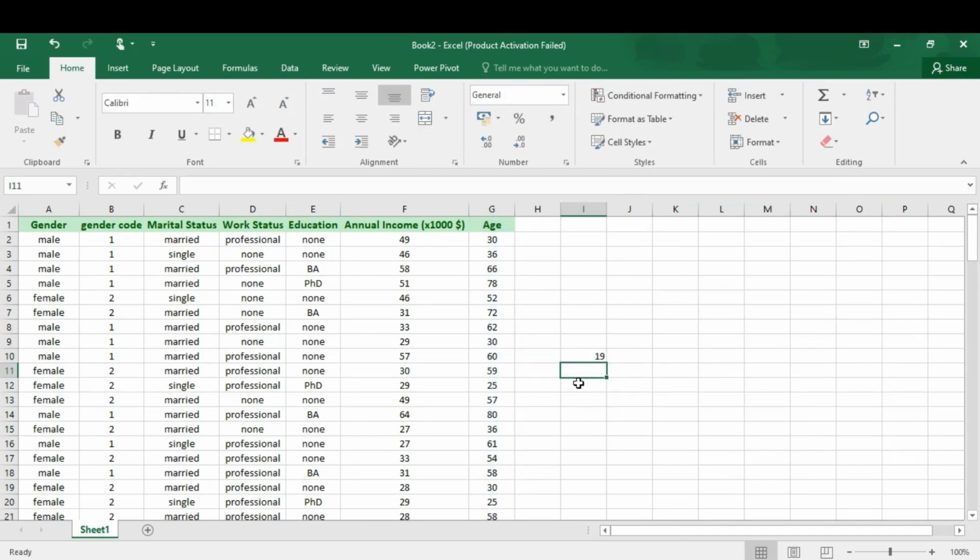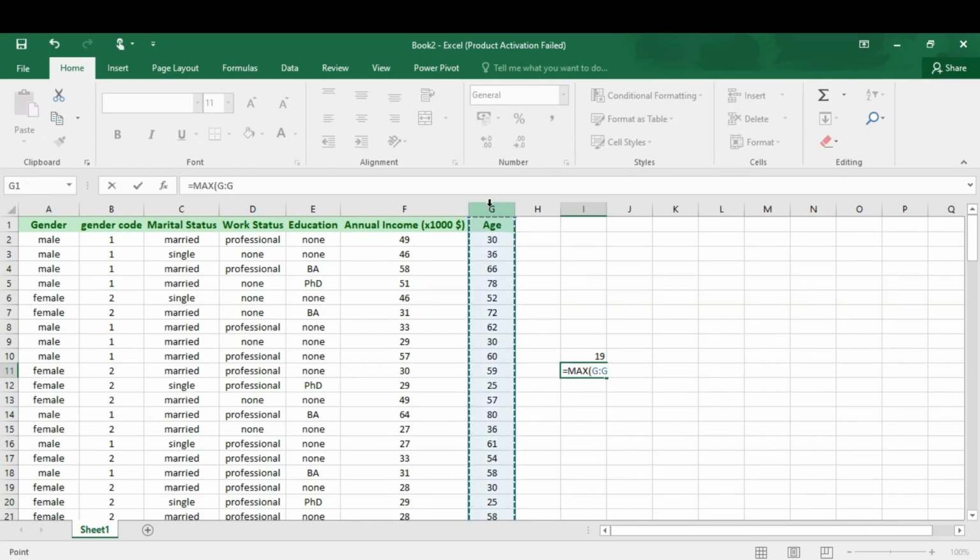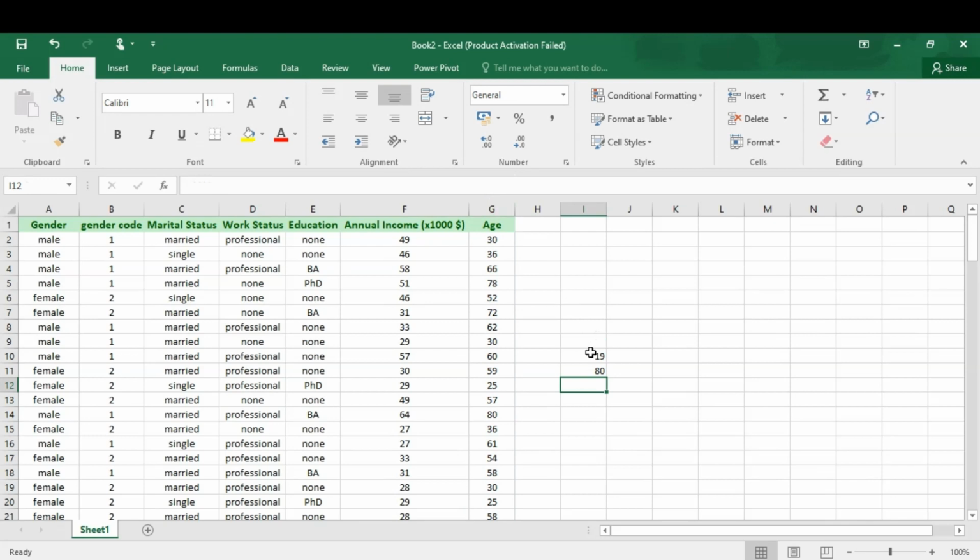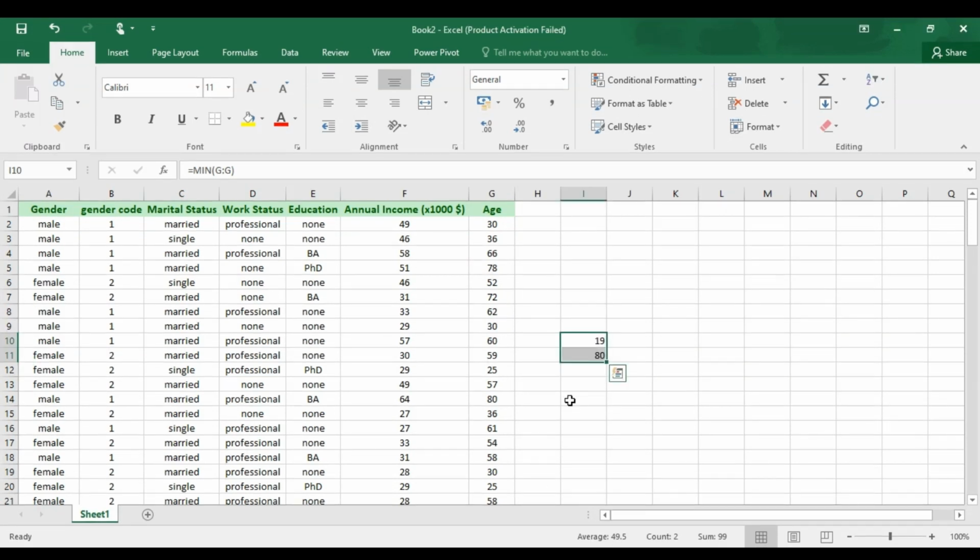So our youngest respondent is 19 years old, and we will need to get the oldest respondent. We use the equals MAX formula. MAX will give us the respondent with the highest age. So these are our maximum and minimum observation, which means the maximum and minimum age. The reason why I've determined the minimum and the maximum values is because it will help me to know where my classes will end.